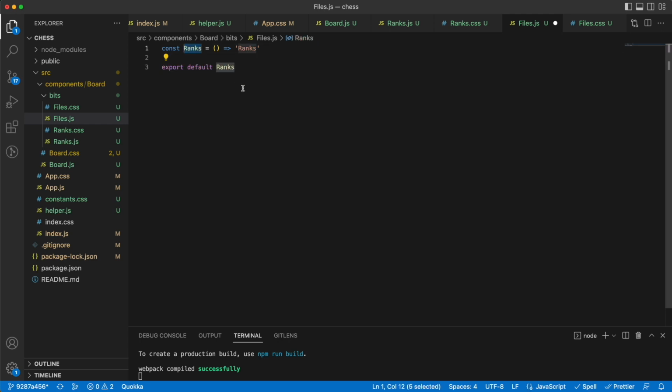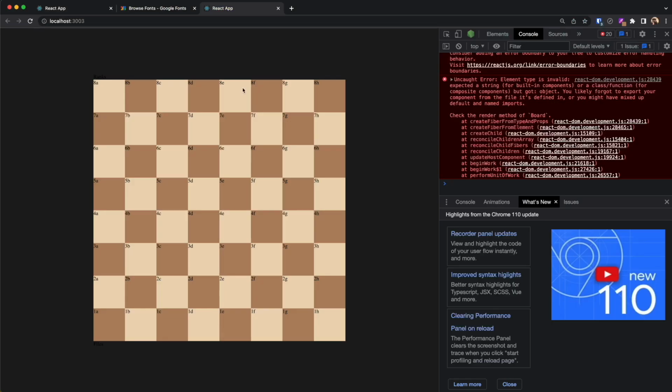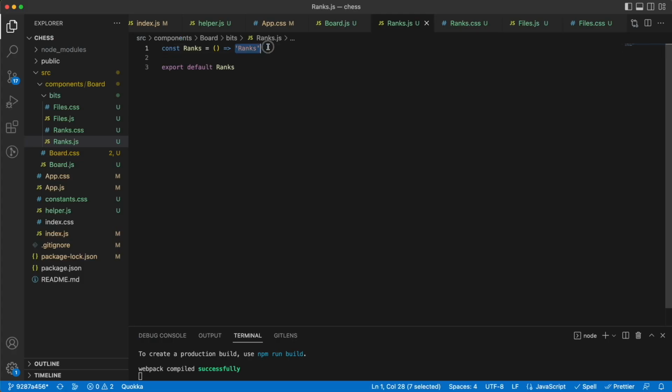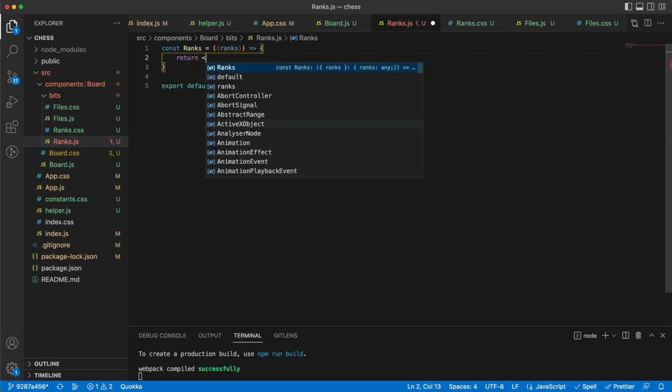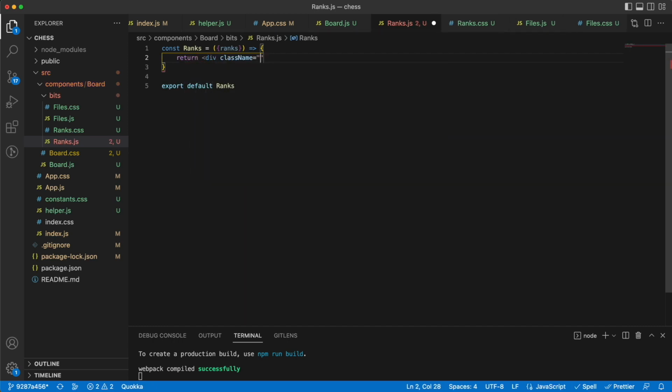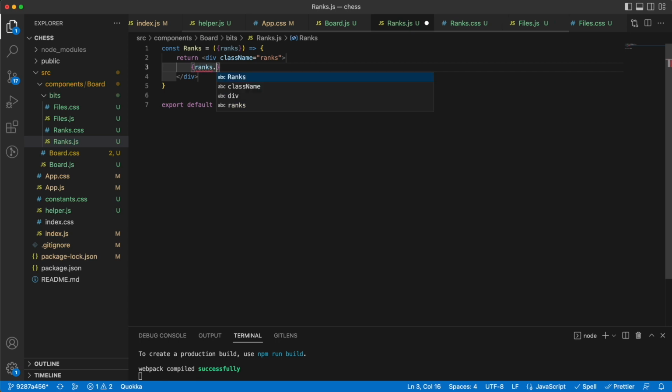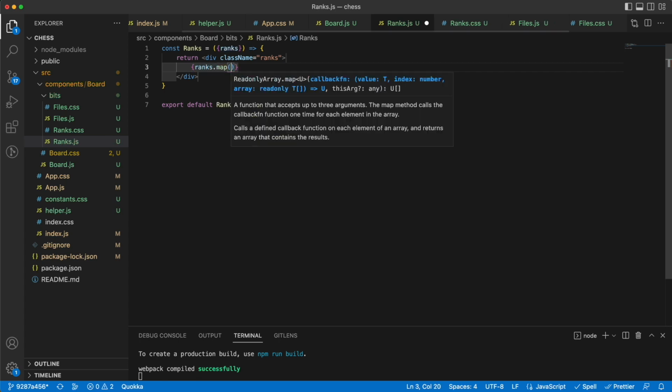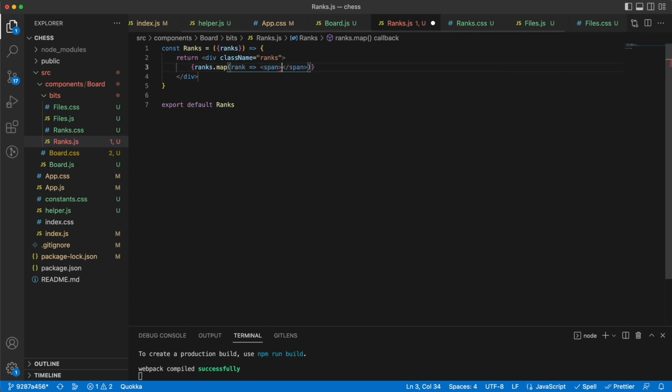And the files does the same. So we get the ranks and we get the files. The ranks should go here and the files should go here. This is getting ranks, so I will deconstruct it here, and let's say it returns a div of the class name ranks, and here we say that ranks dot map them each rank to be a span with the rank, like so.